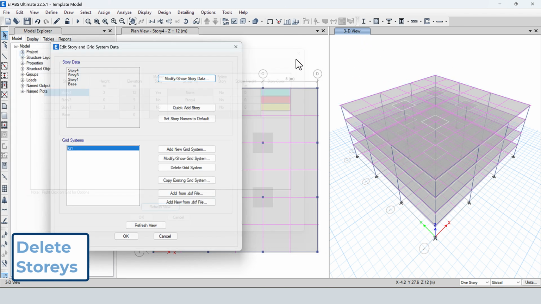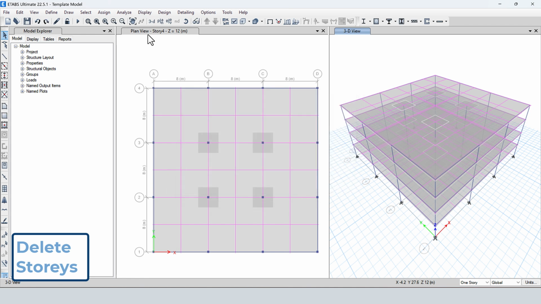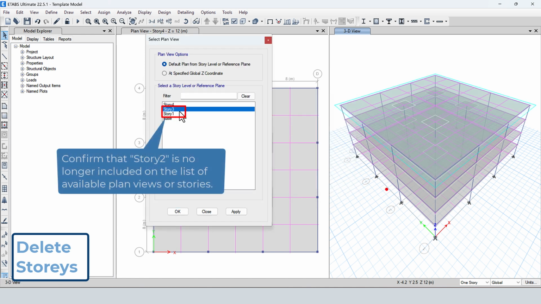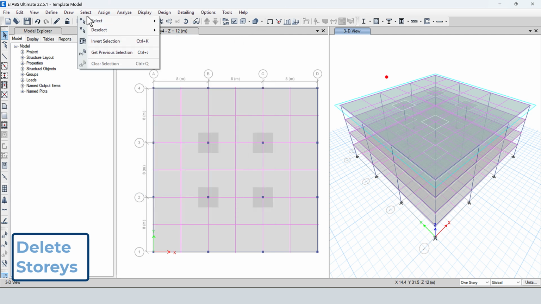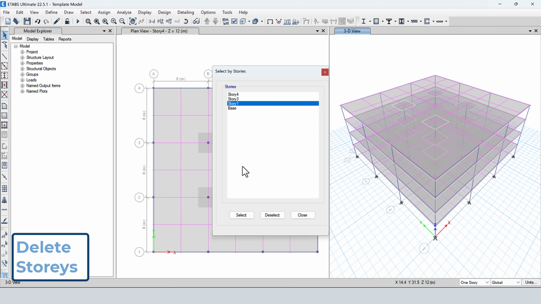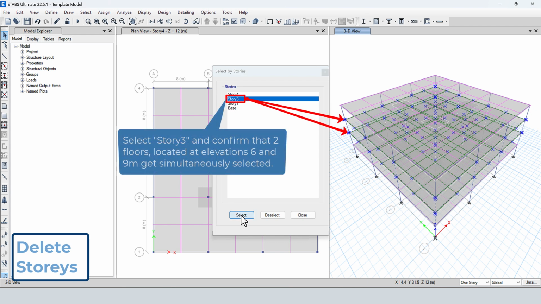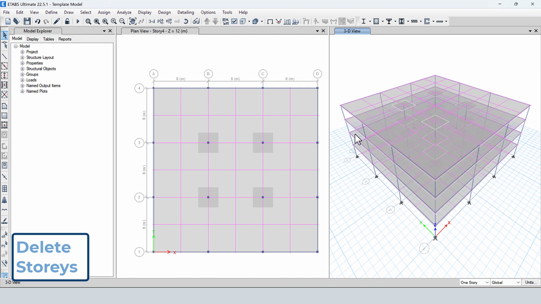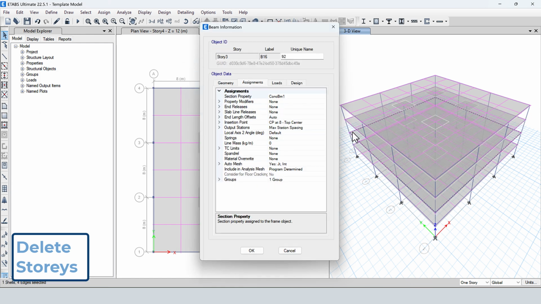In order to confirm that story 2 has indeed been deleted, what you can do is, for instance, revise the list of plan views available on the model, and check that story 2 is no longer available. Moreover, if you select story 3, the 3D view shows 2 consecutive floors selected, since all the objects of previously existing story 2 have now been assigned to story 3. You can also check that both slabs located at elevations 6 and 9 meters are now both assigned to story 3.